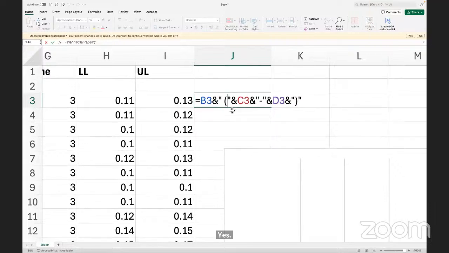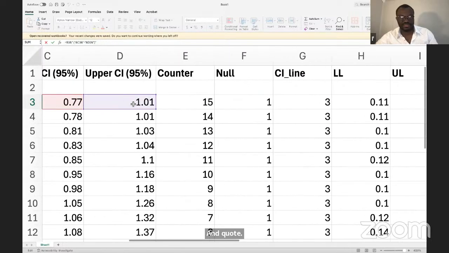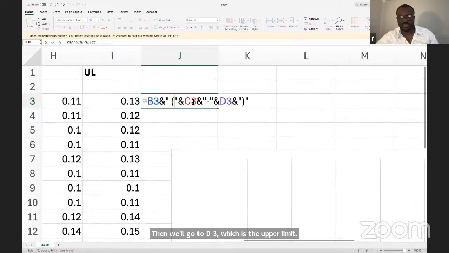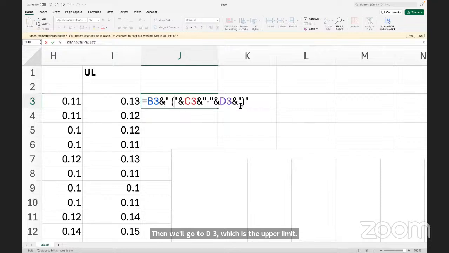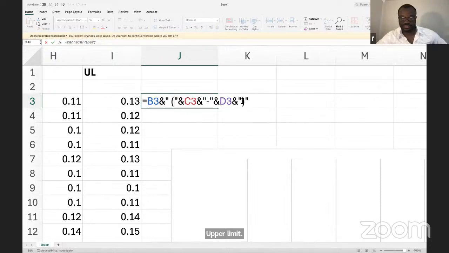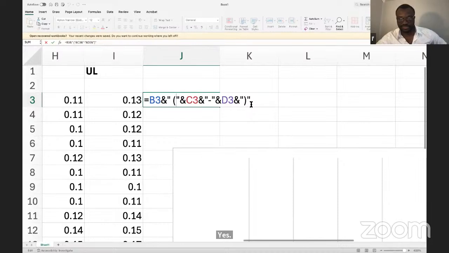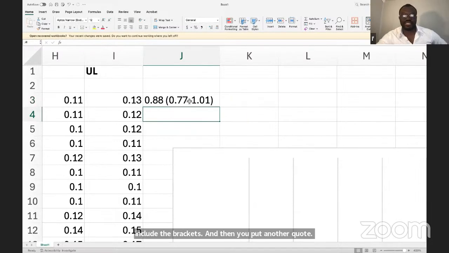Yes. Then we'll go to D3, which is the upper limit. Upper limit. Yes. And quote. Then you close the bracket and then you put another quote. And you enter. And that's what this gives you.